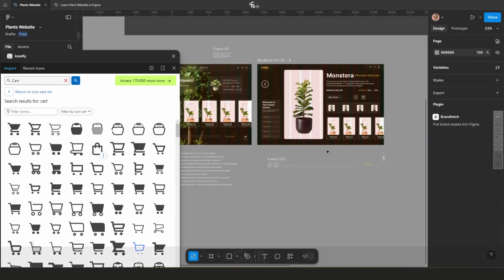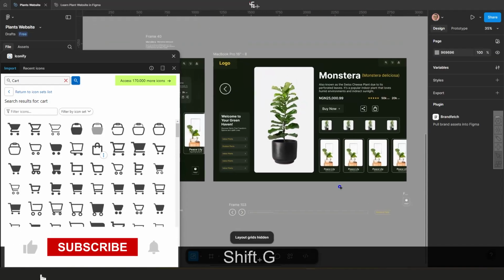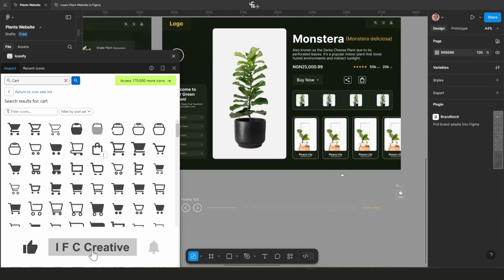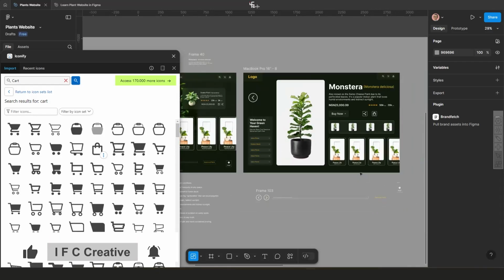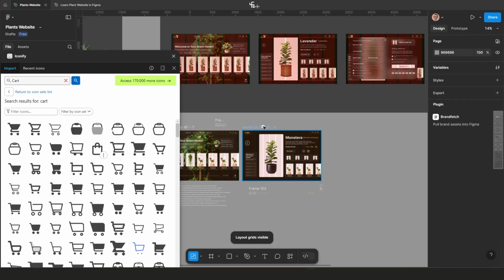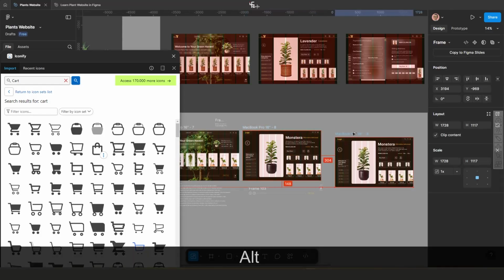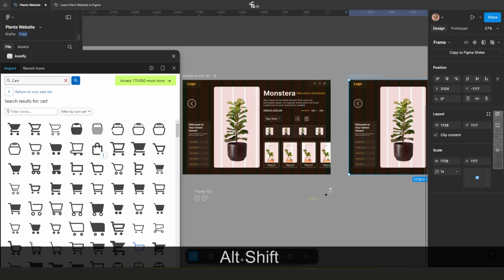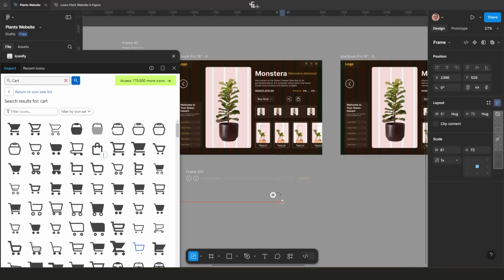Interesting. So Shift G to see what you have here. Yeah, it's looking pretty clean, pretty neat. So the next one is here. This is where things become more interesting because you're going to play with auto layouts here.